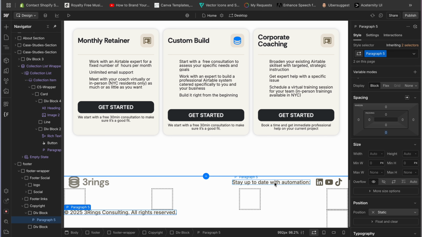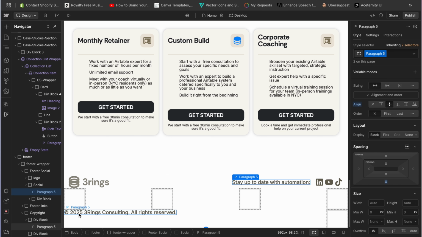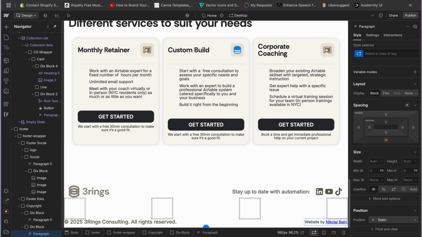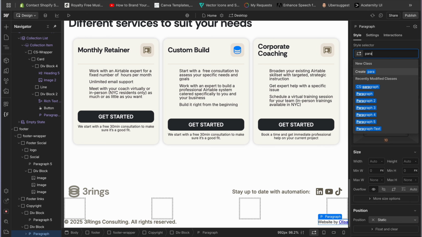I'm going to change it to this particular paragraph, which is paragraph 5, and I am going to add another text here. So I'm going to click on the second div block and Command E and add another paragraph, and I'm going to paste the text here, and I'm going to also change this to paragraph 5 as well.